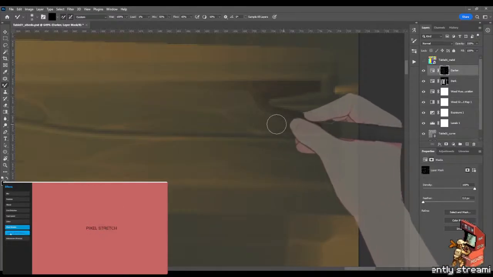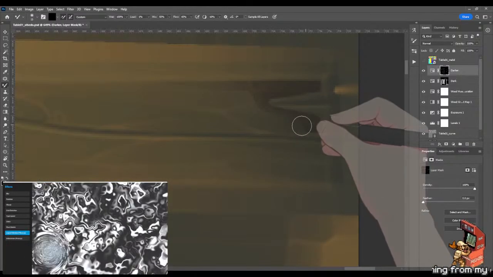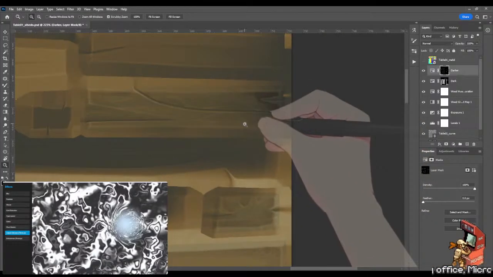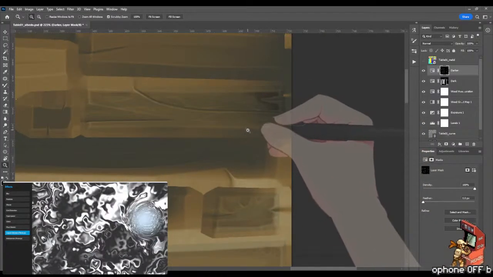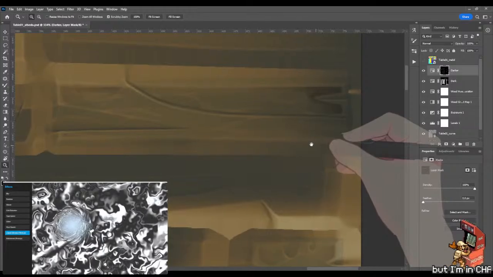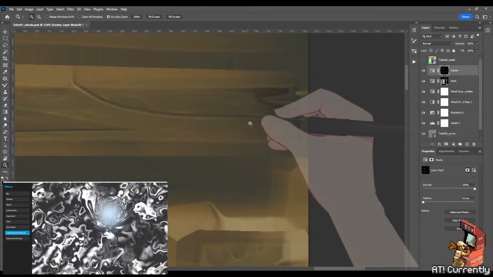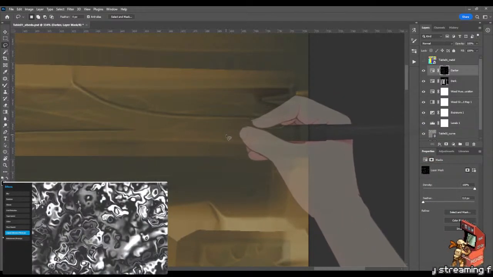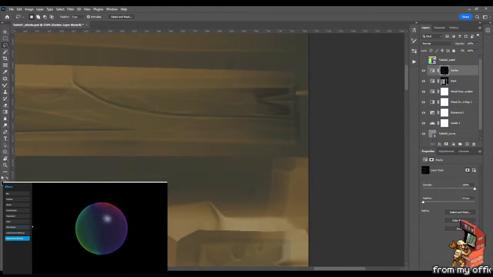And then next we have liquid chrome. Let's see what this does. Wow, this is also so cool. Depending on where I move my mouse, it's creating this effect which I can't even describe. And then finally we have iridescence, which looks like this.